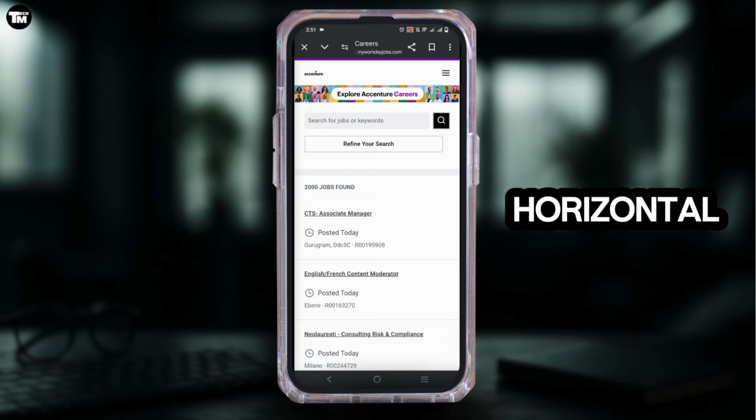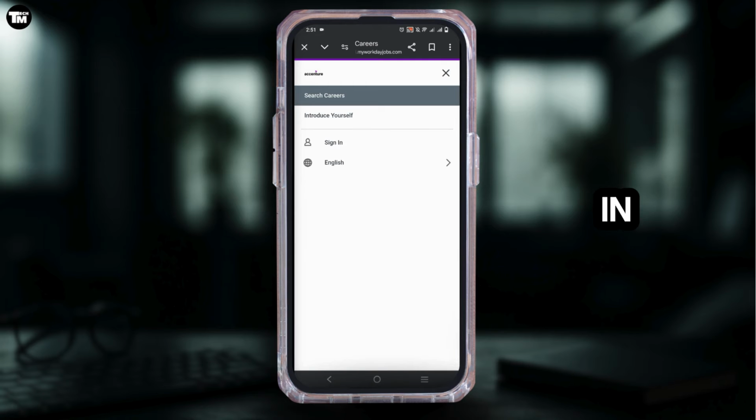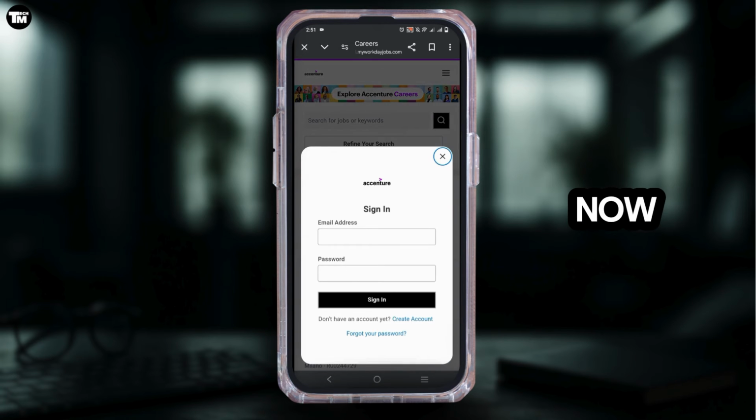Tap on the three horizontal lines which is on the top right corner. Thereby, you will see the option to sign in. Tap on it, which will now take you to the log on portal. Hereby, it requires you to provide your email address and the password to get logged in or sign in.